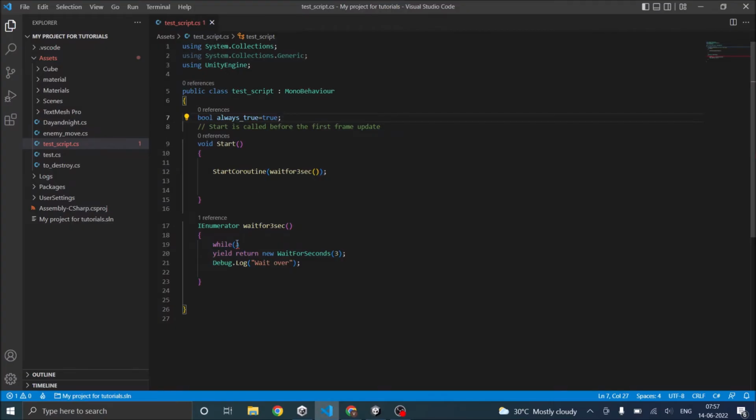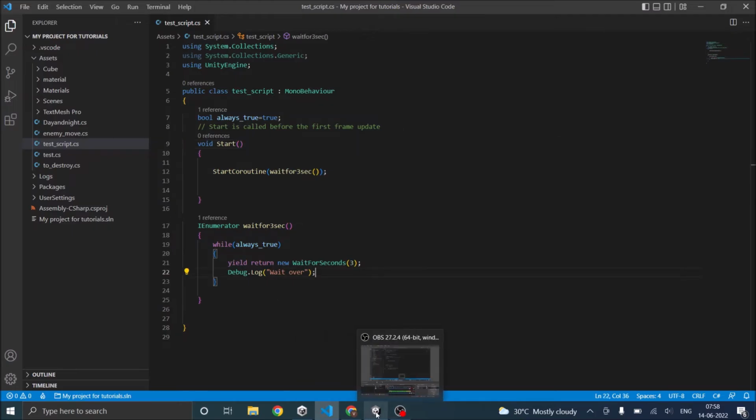So if we say while alwaysTrue, and inside the while statement we'll have our yield and the debug statement. Let's close the while loop and save our code. Now our Start is no longer a coroutine, so our Start function is calling the coroutine. This coroutine is something that will never end because of the while loop. So now let's go back to Unity and play our game.